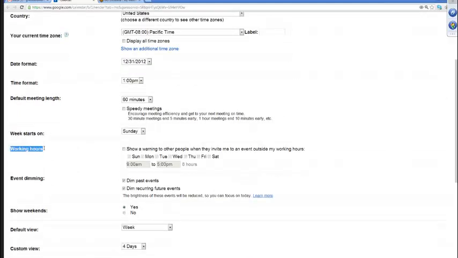One other really cool setting here is working hours. Now, me, myself, I have a very flexible schedule. I don't really have an 8 to 5 type hour schedule, so working hours don't really work for me as well. However, if you do find yourself working the same hours pretty much on a daily basis, working hours might be something you want to look into.